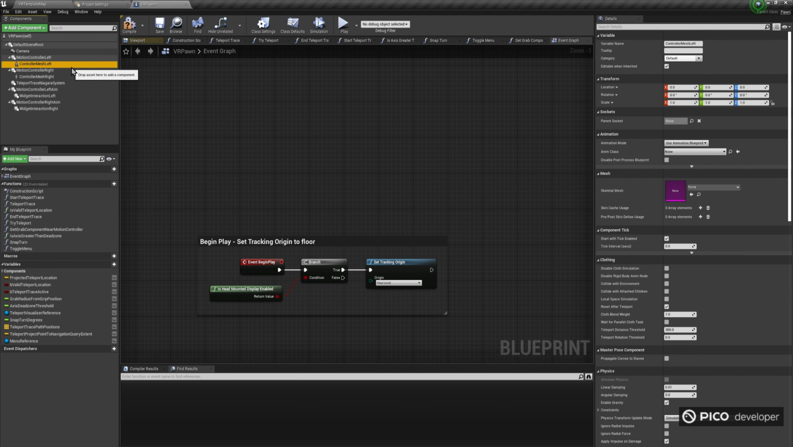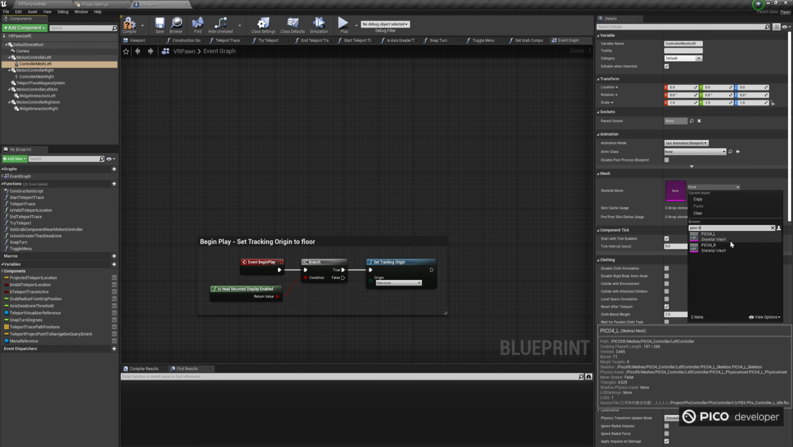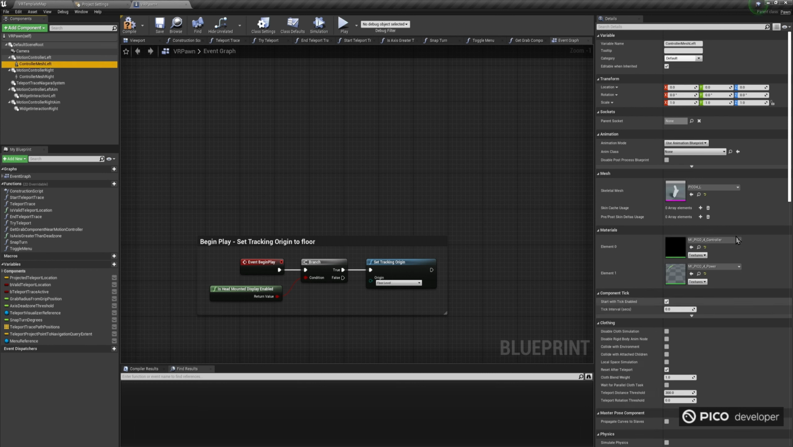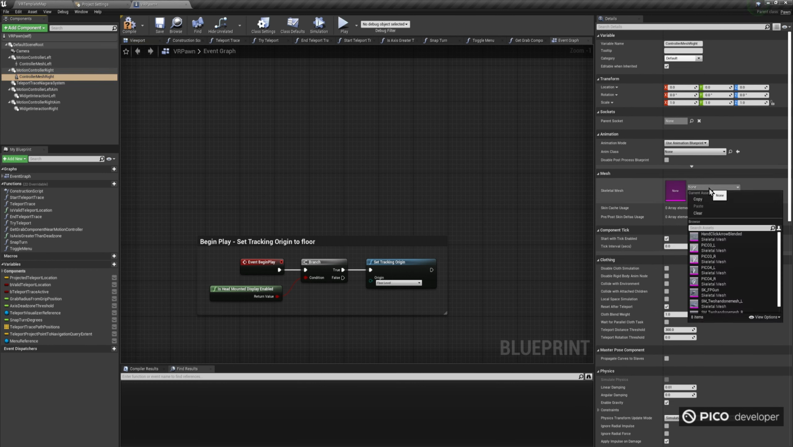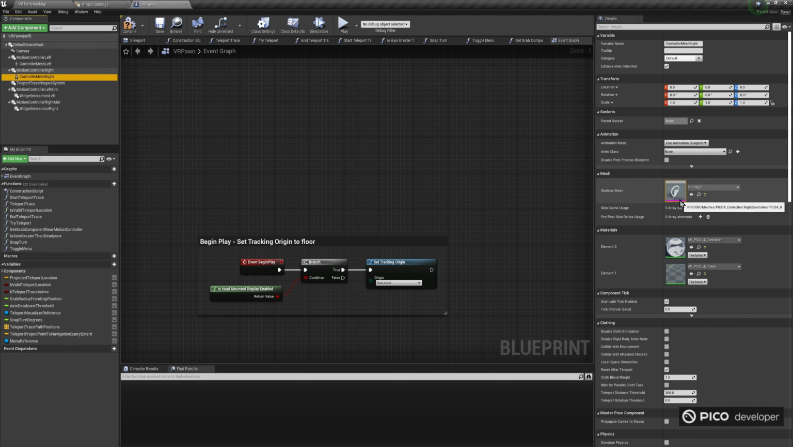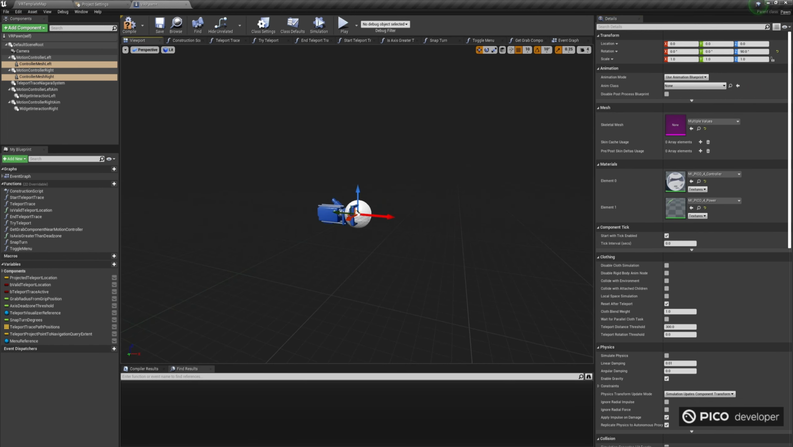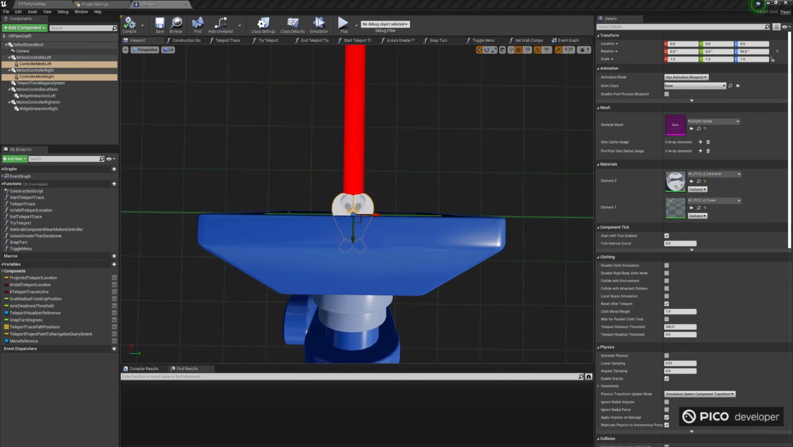Assign as a skeletal mesh the PICO 4 controller, which can be found under the PICO XR plugin and specifically under PICO XR/meshes. You will find two different models, one for PICO 4 left controller and one for PICO 4 right controller. You also need to apply a small rotation offset to the skeletal meshes of the controllers to make sure that they are fully aligned with their physical counterparts. So you need to change the rotation for each of those components to be 0,0,90. This way they will be fully aligned.